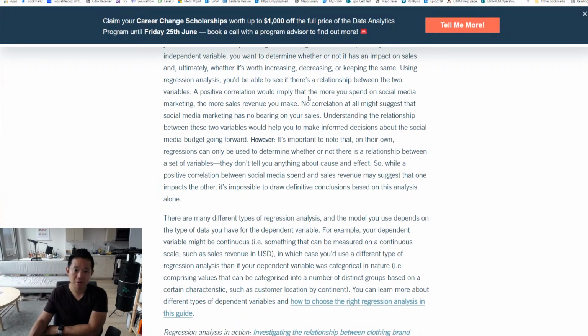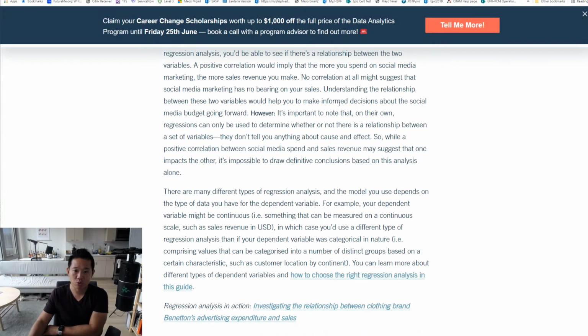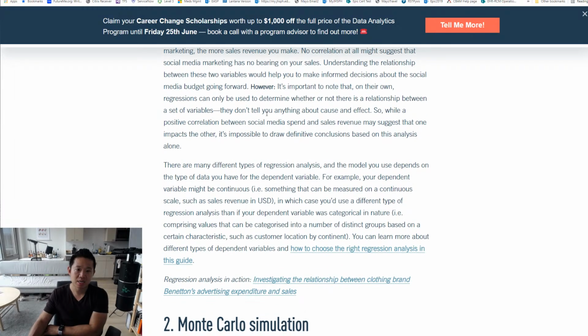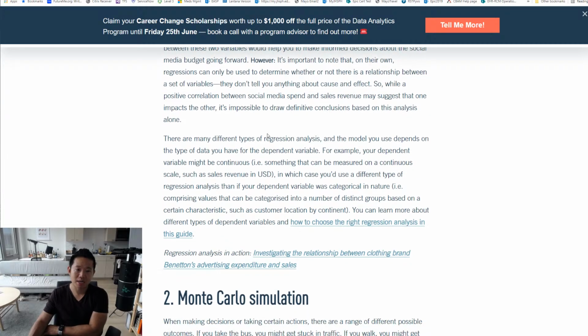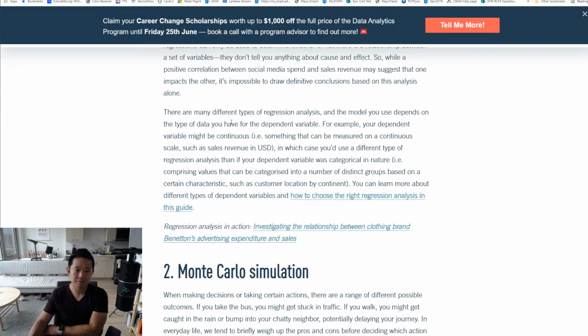A positive correlation would imply that the more you spend on social media marketing, the more sales revenue you make. No correlation at all might suggest that social media marketing has no bearing on your sales. Understanding the relationship between these two variables would help you make informed decisions about the social media budget going forward. However, it's important to note that on their own, regressions can only be used to determine whether or not there's a relationship between a set of variables. They don't tell you anything about cause and effect. So while a positive correlation between social media spend and sales revenue may suggest that one impacts the other, it's impossible to draw definitive conclusions based on this analysis alone.